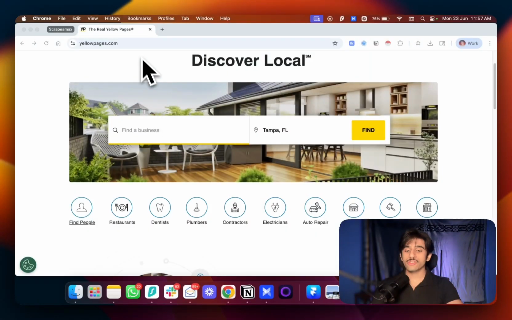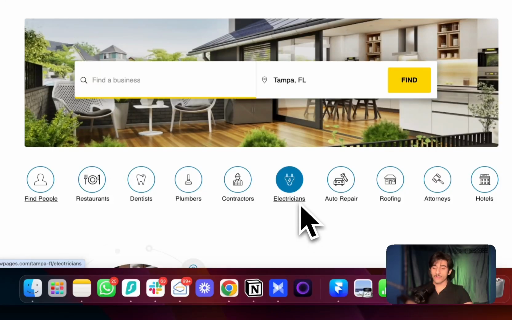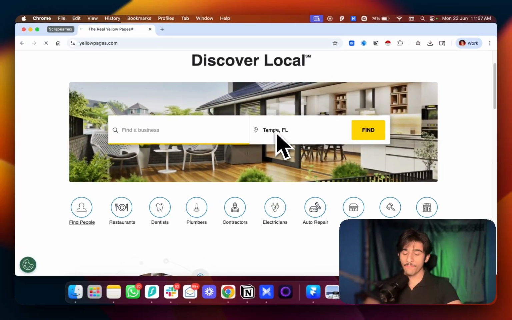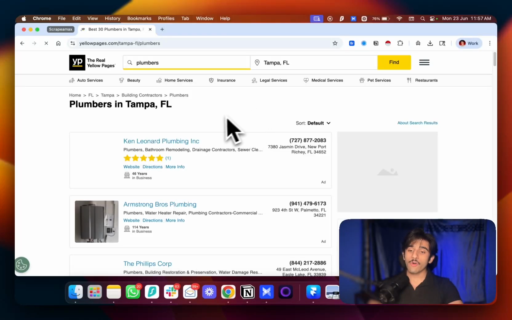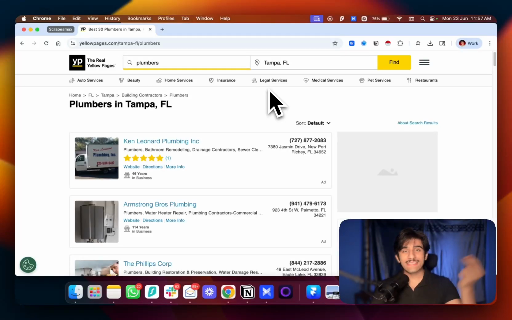But for this case, what you want to do is simply go to yellowpages.com. It's completely free to use. Let's suppose we want to find plumbers, right? Plumbers in, let's say, Tampa, Florida. It's going to take a quick second to load. And based on that, we have got all plumbers in Tampa, Florida. But not to mention that it's going to take hell of a time. You have to go through every single state, every single city again and again and again.